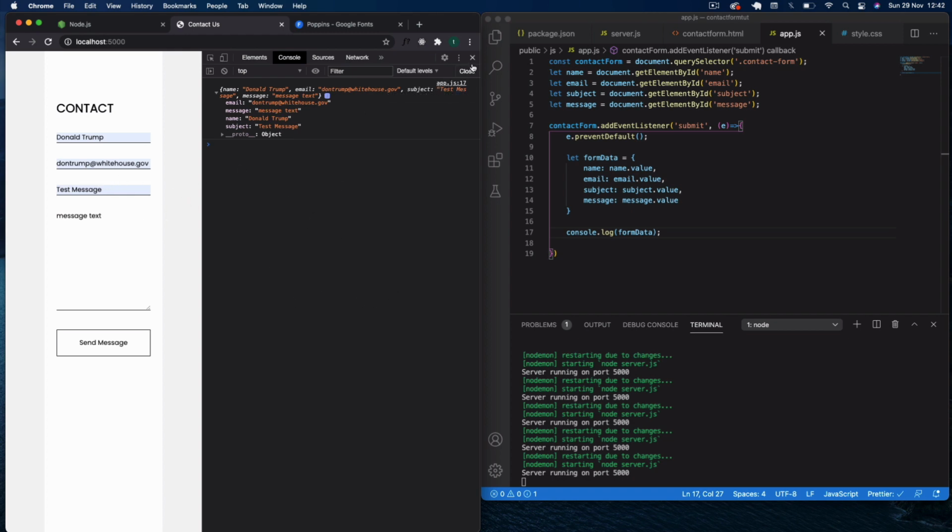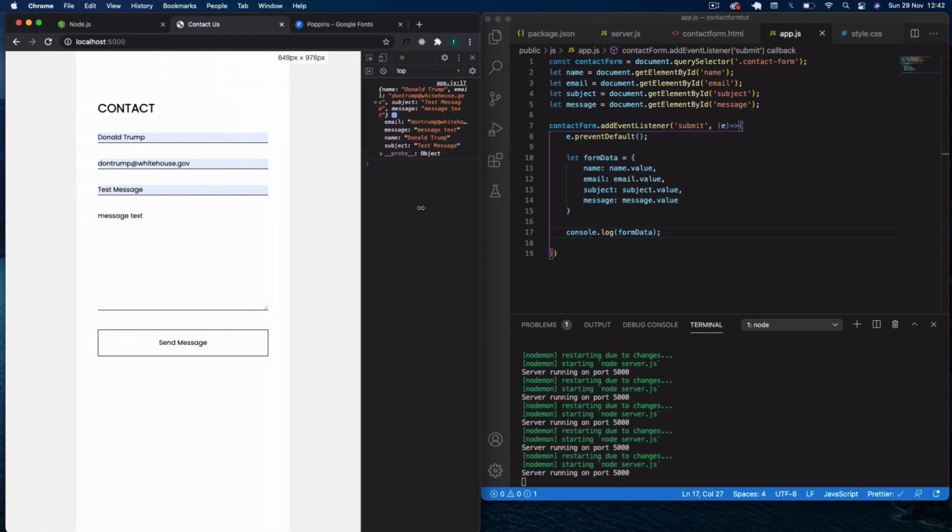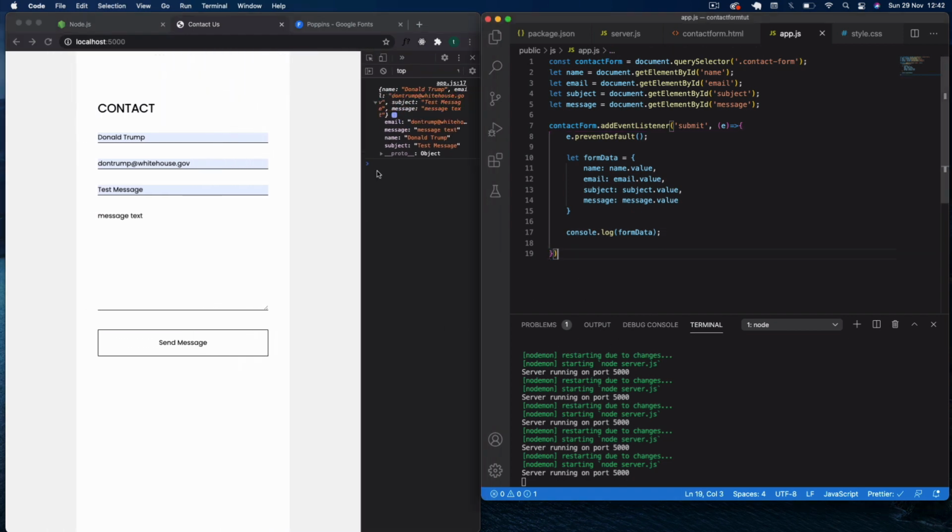Now what we need to do with this data is obviously send it to our back end, our Express Node server, just to process this and then send this via email to our relevant email address. We're going to be using Ajax to send this data, as I said before. So let's get that up and running now.